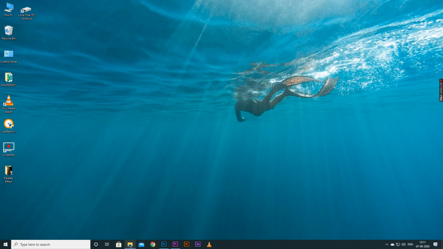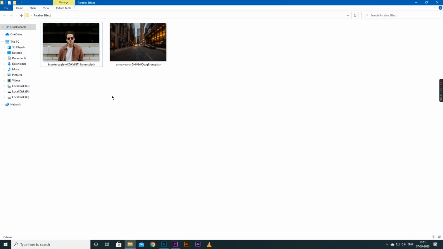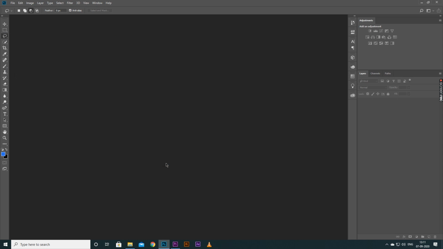Before we get started, here are two images that I have downloaded from Unsplash. One of them is a simple background and the other is a portrait of a man. So the first thing we'll do is cut out the subject from the portrait image so that we'll have a PNG of that image. We can just drag and drop the image into Photoshop.